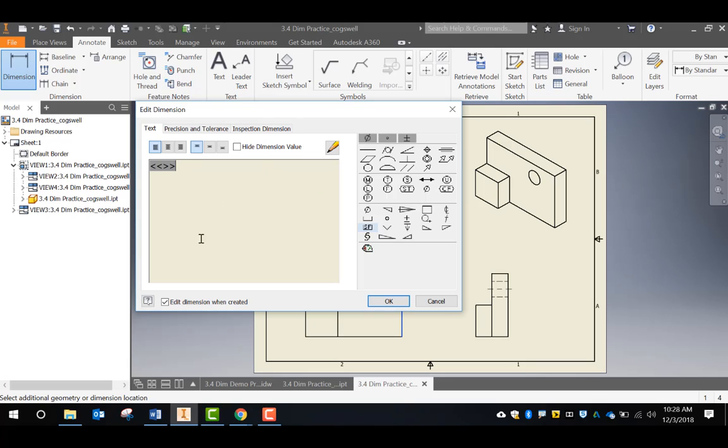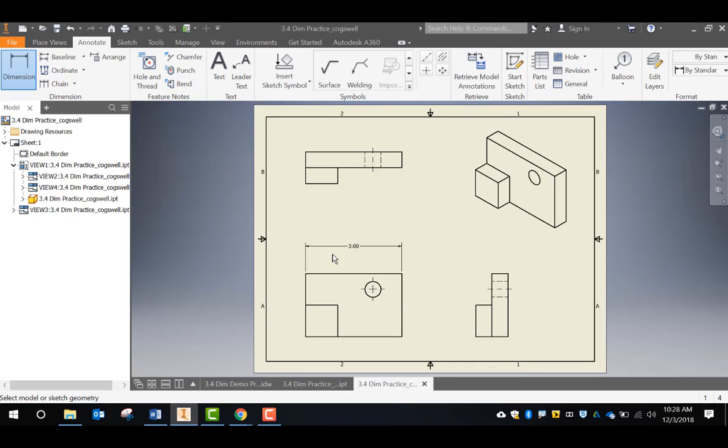Sometimes you'll get this dialog box. It's not really important. You're not going to use it a lot. Go ahead and uncheck this edit dimension when created, or it'll pop up every time. It gets a little bit annoying. Right, so I have my overall width.